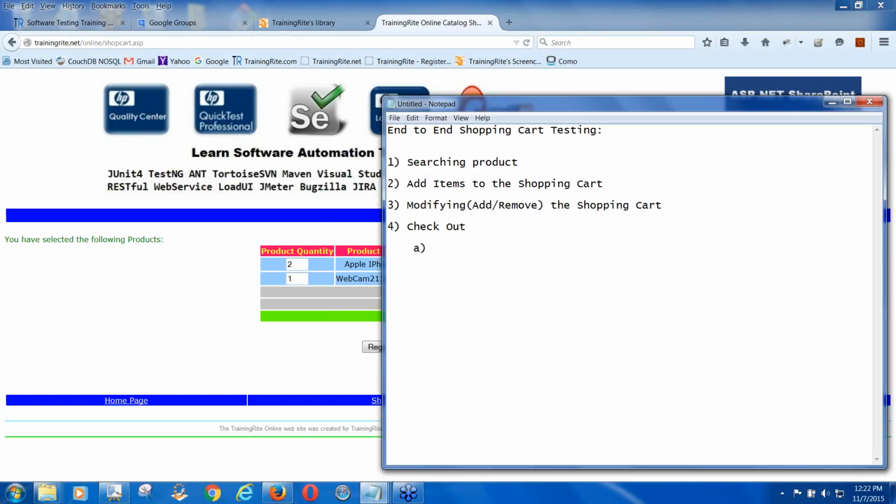When you check out, what do you have to do? A, you have to enter the customer information, because we don't know who is buying it, so we want to gather that information. B, you want the payment information. How are they going to be paying for this? And C, once we get the payment, of course, we have to ship it, so shipping information. Once we have that, then step number 5 is order confirmation.